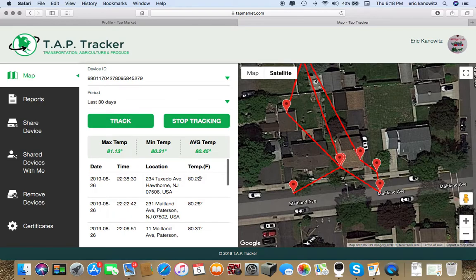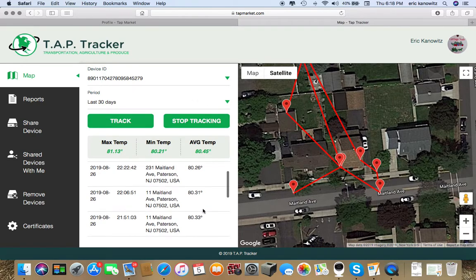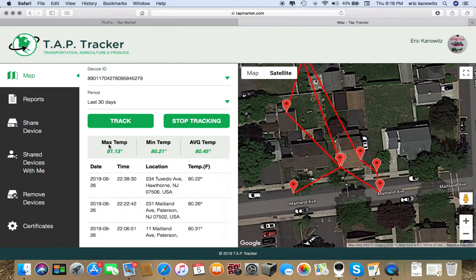This is the current temperature of each reading. This is the max temperature for the entire trip, the minimum temperature for the entire trip, and then the running average. So every time there's a new reading, the average will change a little bit.